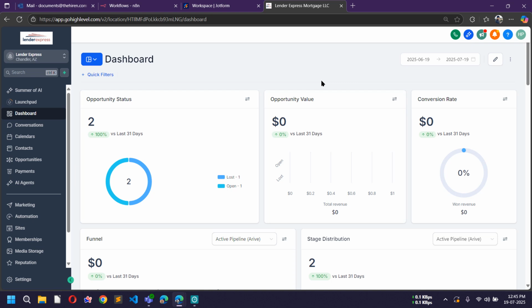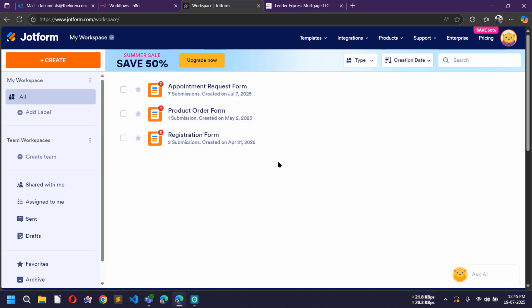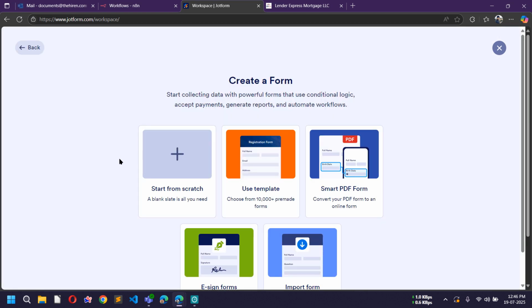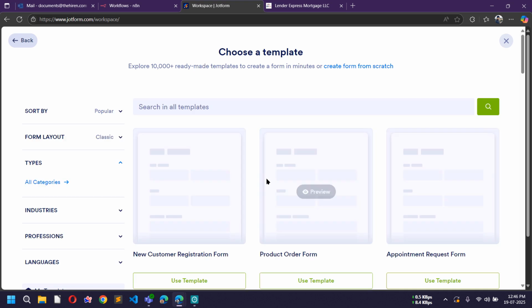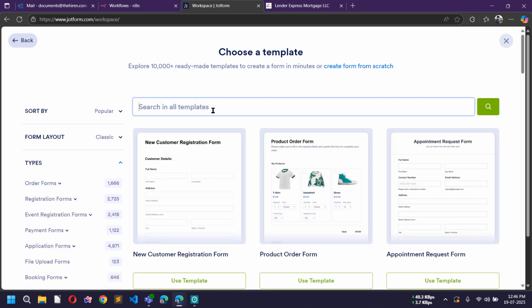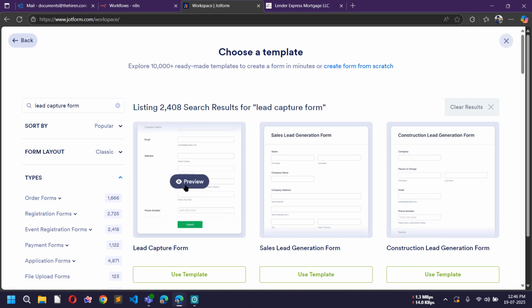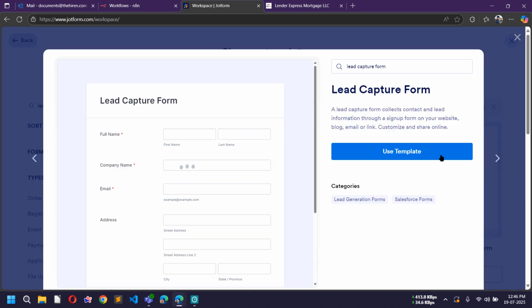Okay, so let's start. First I will go to JotForm and create a lead capture form. This is my JotForm account where I already logged in. Now to create a lead capture form, first click on this create button and then select form. I will use a template, so I will click use template. Now here I will search for lead capture form and hit enter. Now I will use this first one. Click on this and click on use template.